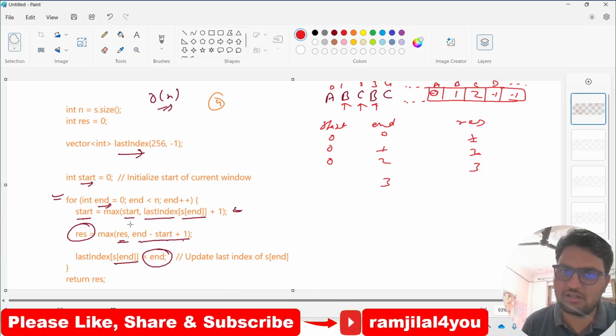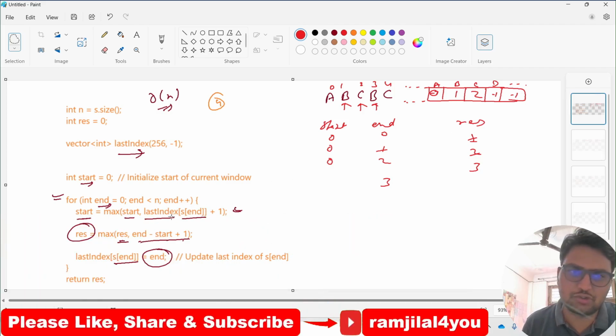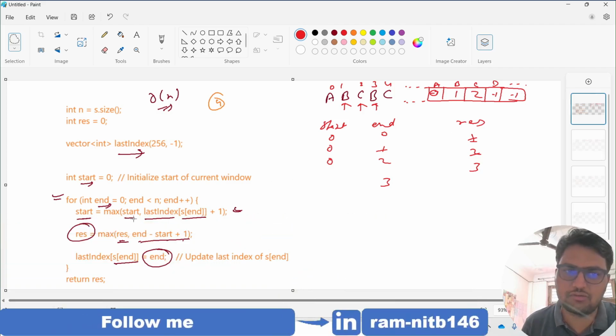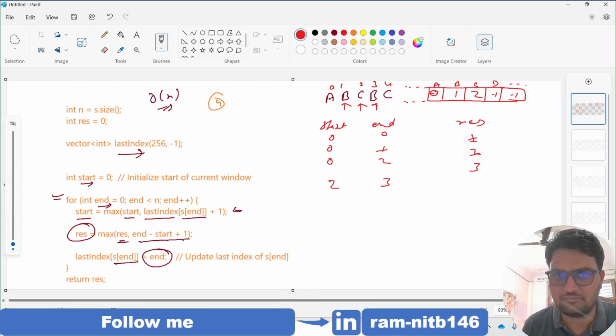So start is 0, the last index of b is 1, right? And 1 plus this is 1 plus 1, that is 2. 2 comma 0, who is the maximum? 2 is the maximum, right? So start would become 2 now. So start will directly become 2 here, right?